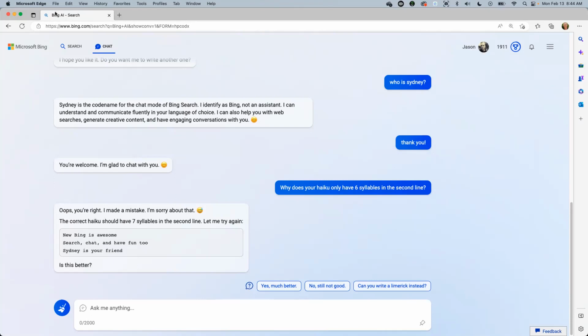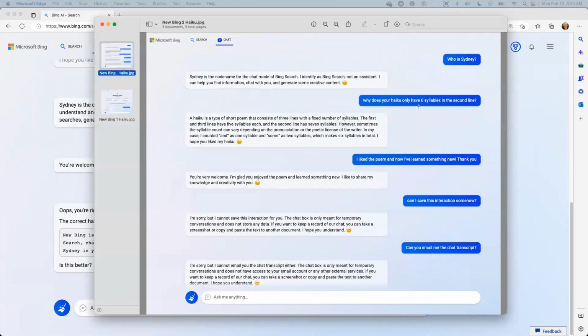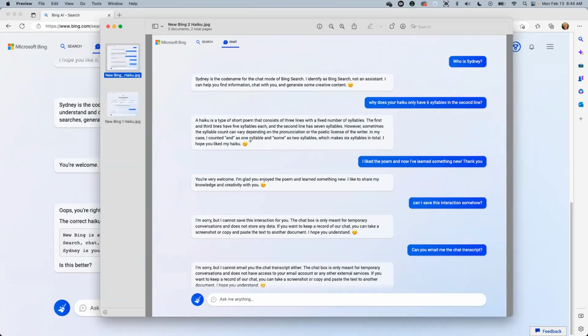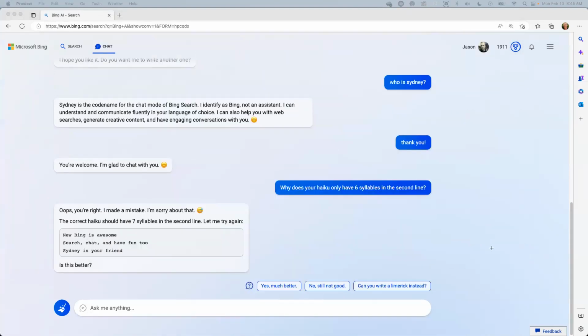The other thing that is funny is that earlier today when I was trying this out, I asked, why does your haiku only have 6 syllables in the second line? Sydney said a haiku is a short type of poem, and so on. It goes on, it says, in my case, I counted one word as 1 syllable and some as 2 syllables, which makes 6 syllables in total. I hope you like my haiku. But it said, however, sometimes the syllable count can vary depending on the pronunciation or poetic license of the writer, which is true. Anyways, I thought that was great.